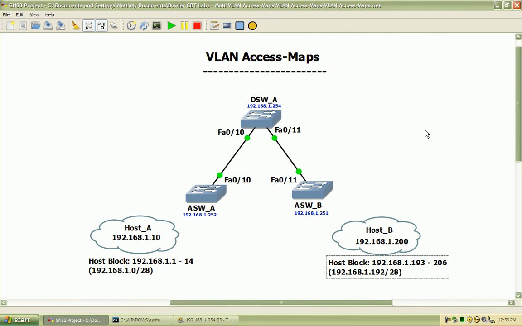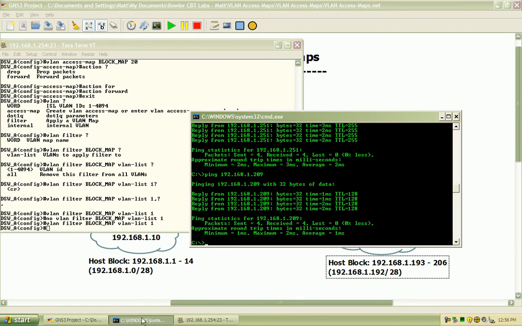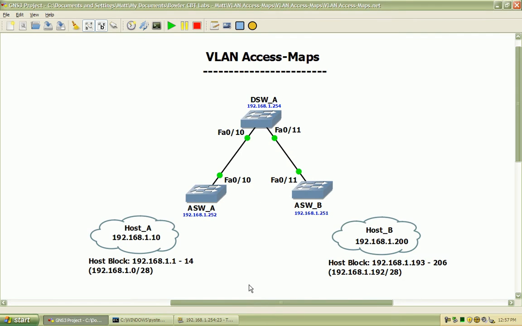There are other methods to filter intra-VLAN traffic, intra, not inter-VLAN. You could use a private VLAN. It gets a little hairy at times. So if you have blocks of host addresses that you need blocked from one another, you can just use a VLAN access map and define the quote unquote interesting traffic. Little play on VLAN video that I got out there.